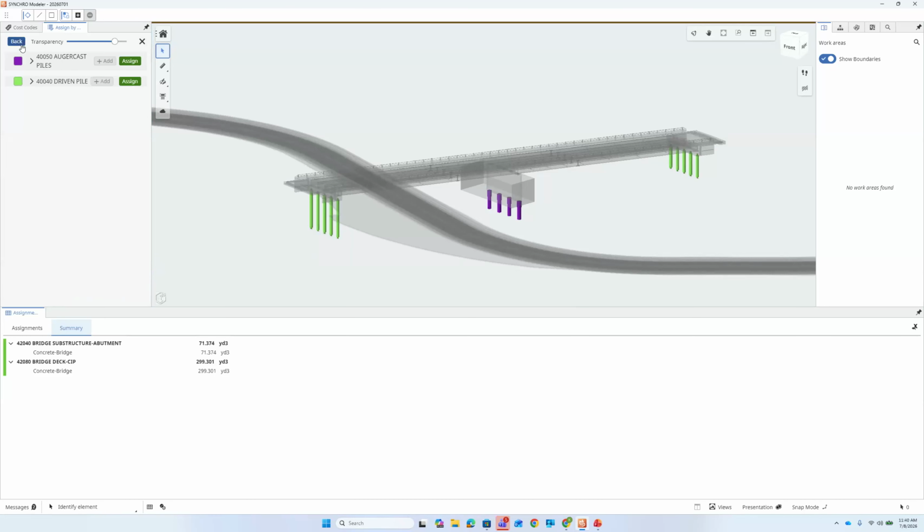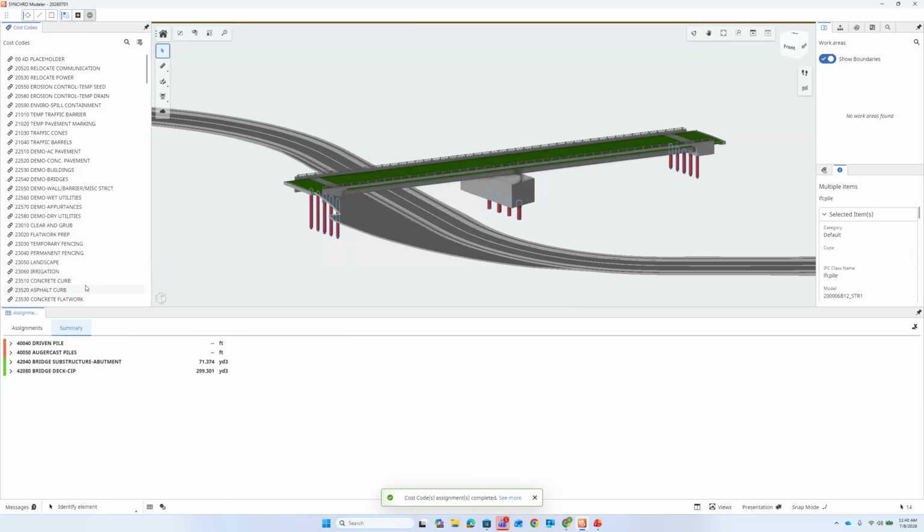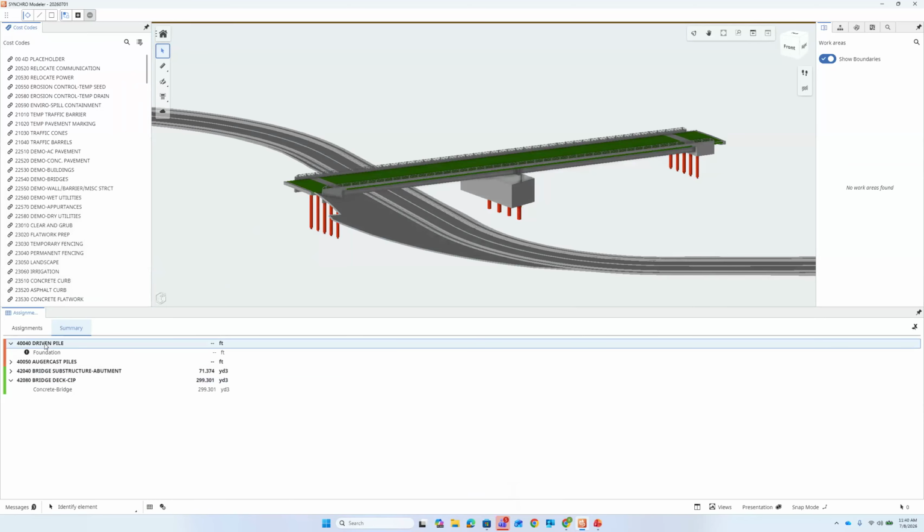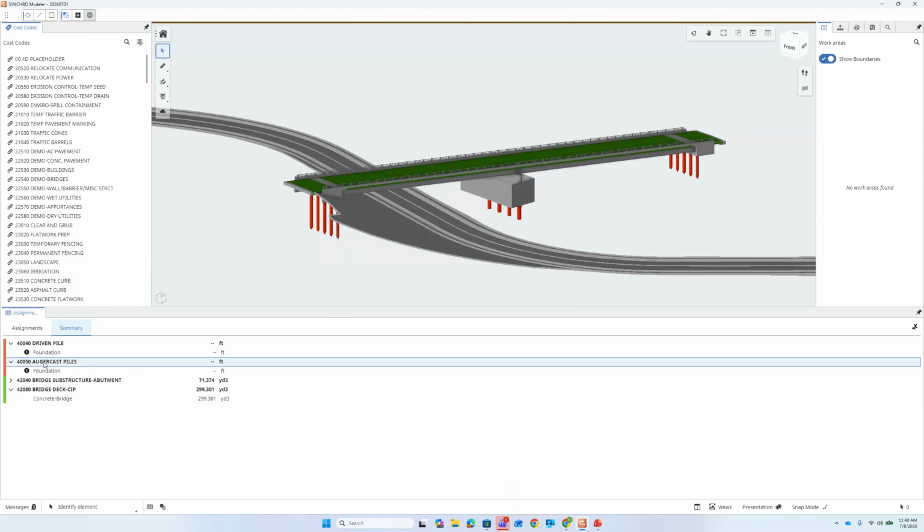So let me go back and we can just do it all at once. All right, so you see the green deck up here, that's already been assigned. It's telling me that it's all good. Okay, all my piles were assigned. They turned to the color red. So I have my driven piles and I have my auger cast piles.